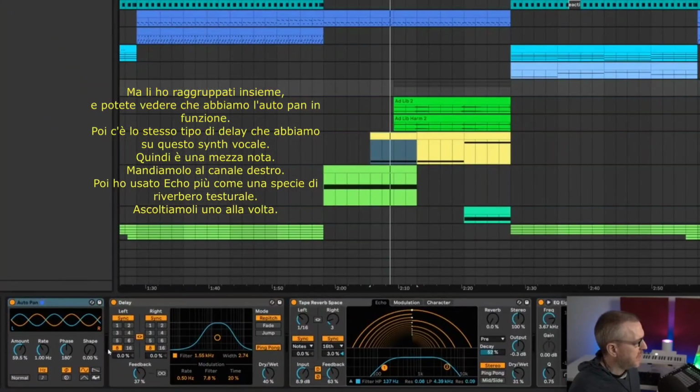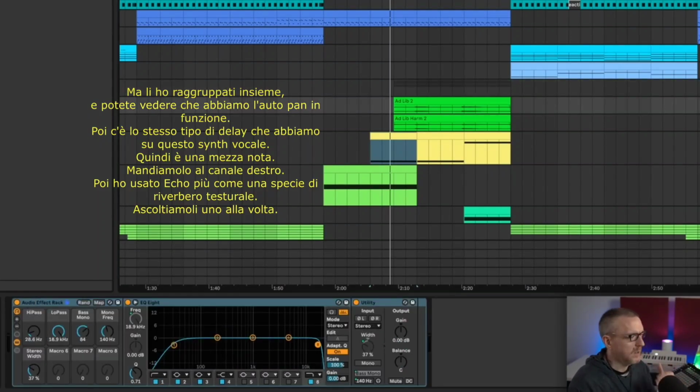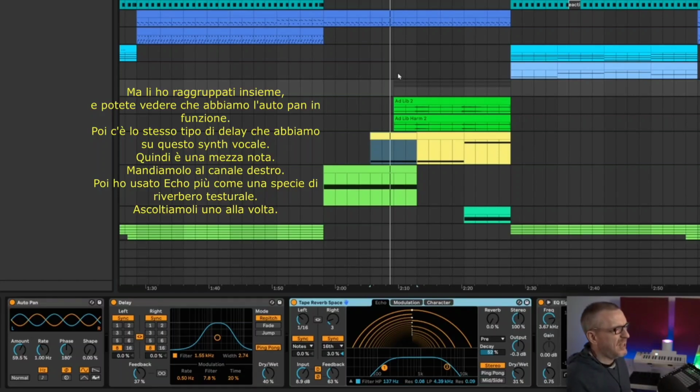But I've grouped them together, and you can see we've got auto pan going on. Then there's the same kind of delay that we've got on this vocal send. So it's like a half note. It's back the right channel. Then I've used echo as more of a textural reverby kind of deal. Let's just have these on one at a time.